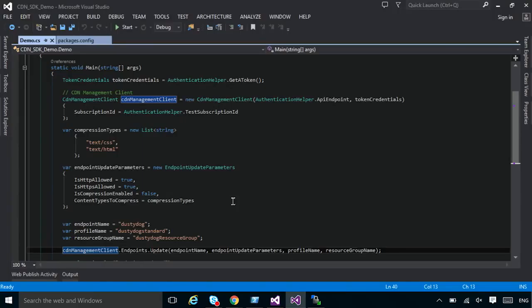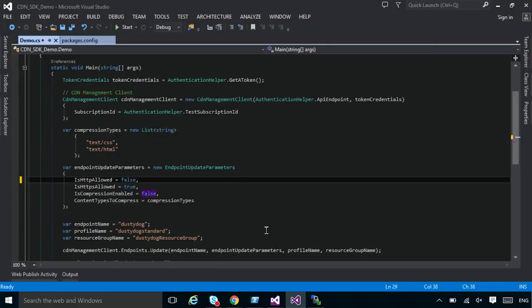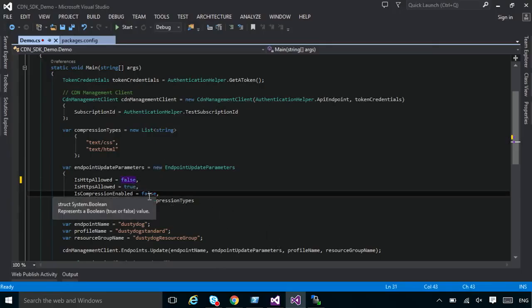So I see we have HTTP and HTTPS both enabled. So I want to just use secure delivery, only use HTTPS. I see. So over here, I will just change is HTTP allowed to false. And I can also turn on the compression to save some bandwidth. So I'll set the is compression enabled to true over here. And let's save this code.